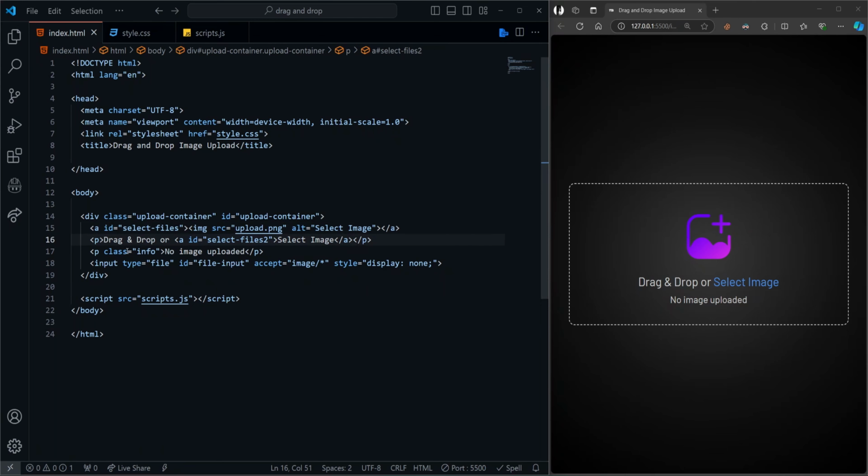Below that, we add a paragraph with the class info to display status messages such as file information or errors. Finally, we include a hidden input element of type file with the ID file input. This input is configured to accept only image files and will be triggered when users click on the designated links or drop an image into the container.